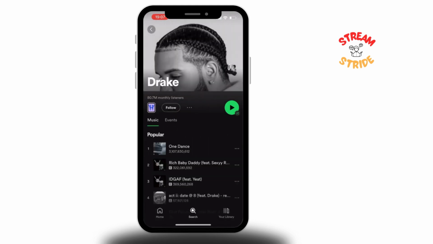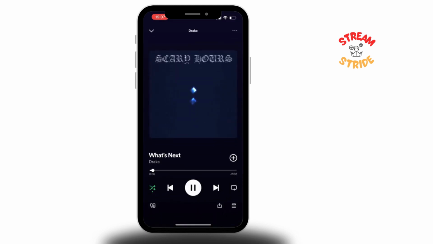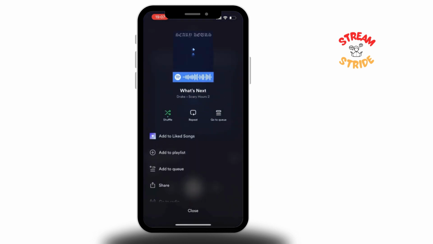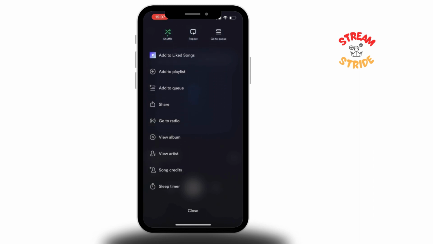Let me make sure that the song is not playing. So click on the big green play button. After your song is getting played, click on the tab that comes on the bottom of your screen. And as you can see, there are many options here as well as shuffle, and you need to click on the three dots in the top right corner.